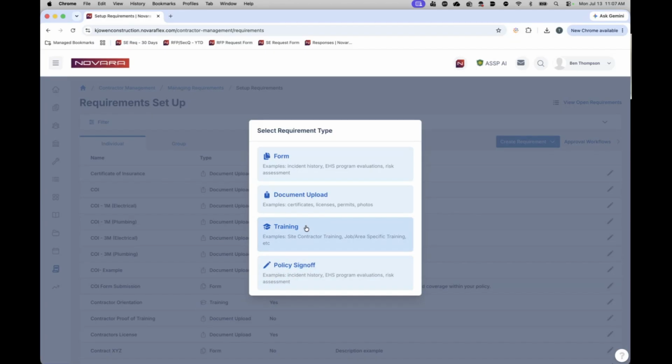And then training, you have two options. You can set up a proof of upload training requirement. That would be, hey, we require all of our contractors coming on site to have OSHA 10. Please upload proof of all of the workers' OSHA 10, and they can upload that. That's one option for training.